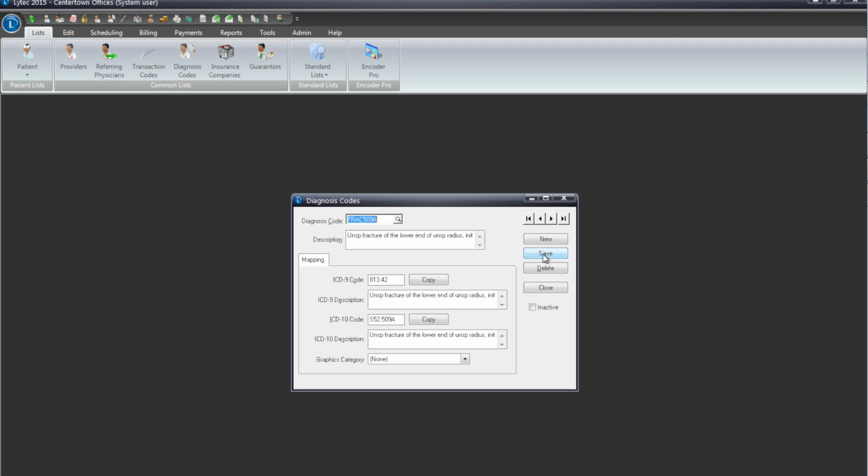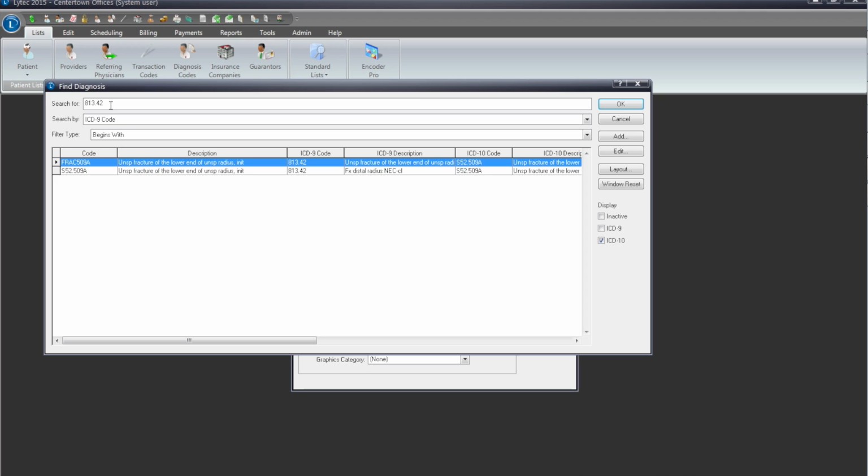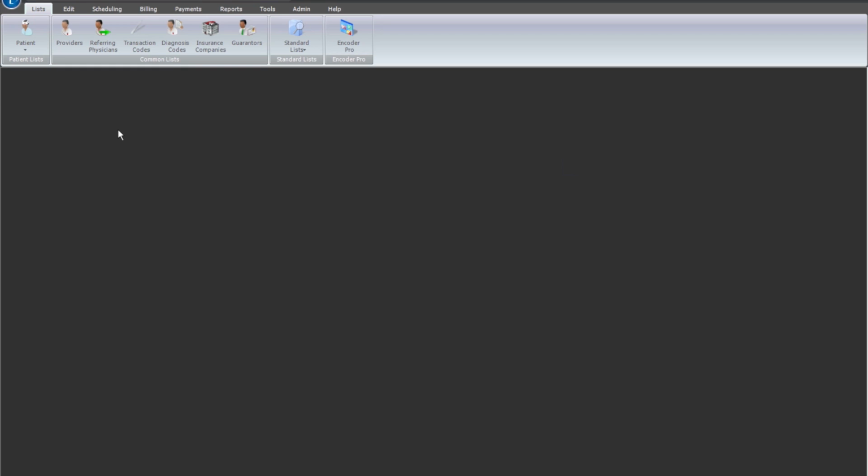So when I hit save now, this code was entered. Whenever you're looking up codes, if I say, all right, I'm looking for an ICD-10, but I want to search for it by ICD-9, so if I'm searching now for 813.42, this is, by the way, what I just entered. And this is what Lytec mapped, which you're about to learn how this was mapped. In this session, we're going to learn how to add codes using Encoder Pro and how to map the codes.